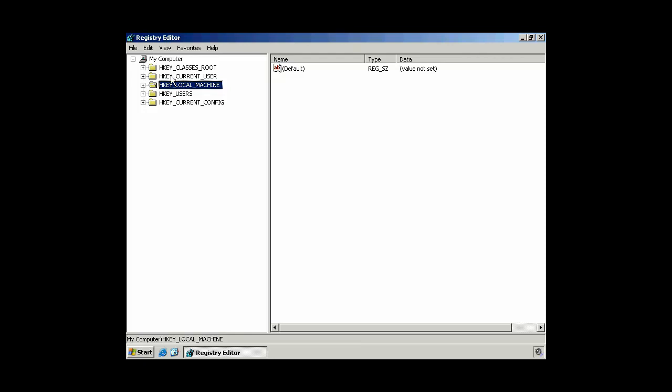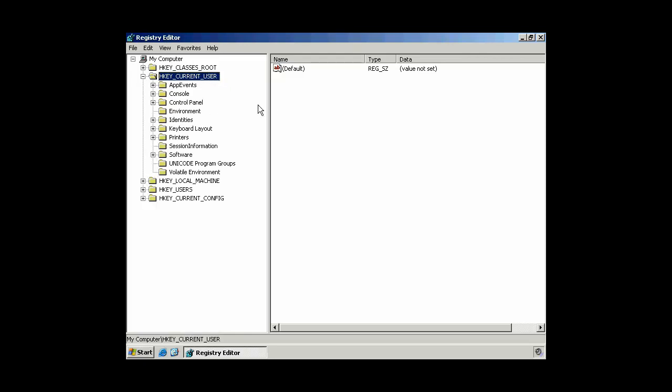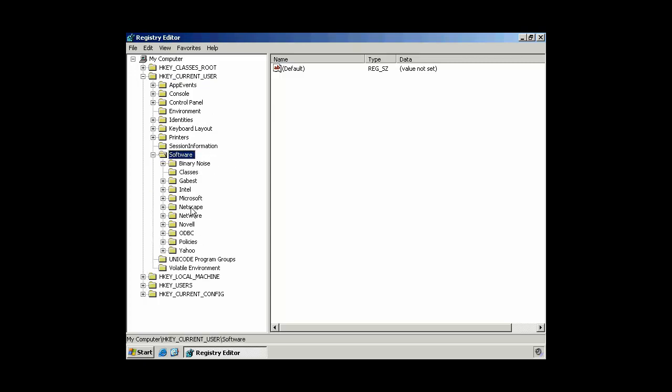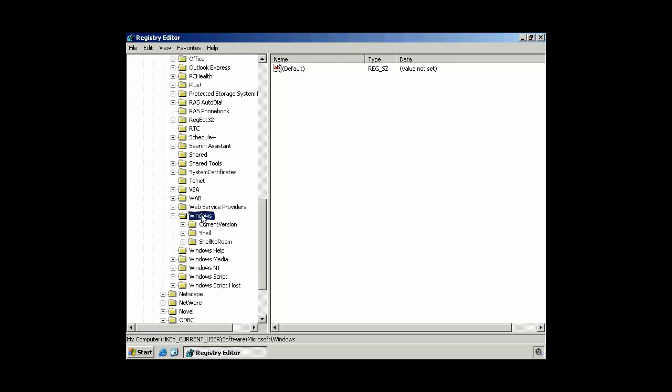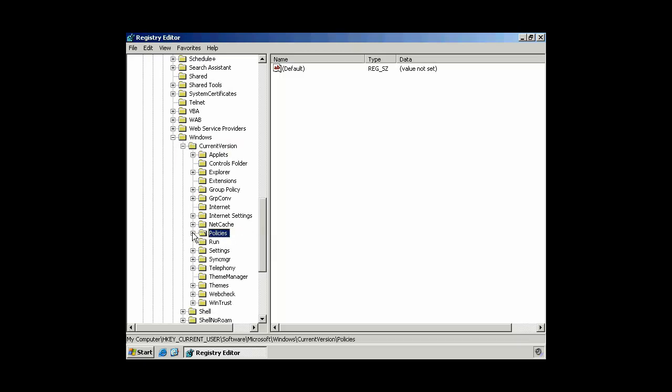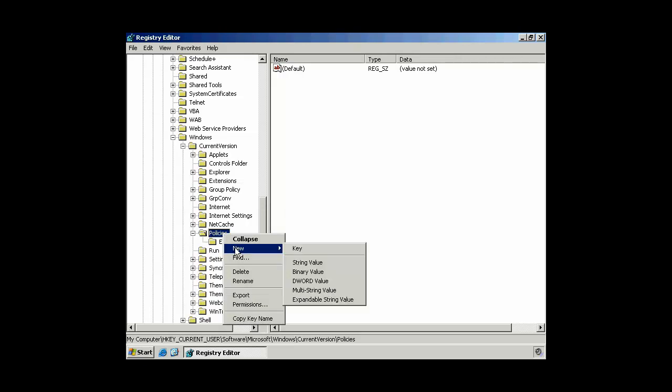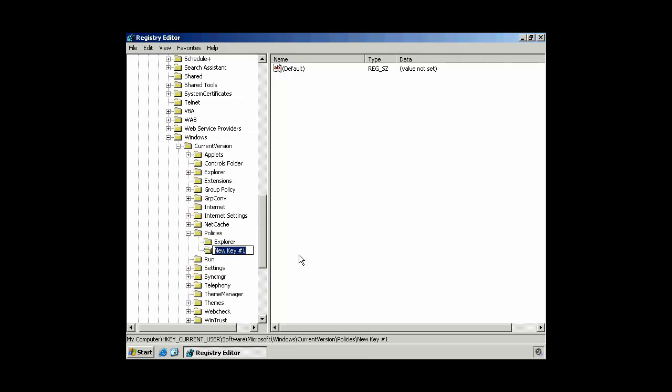The first thing we want to do is go to HKey current user, and under HKey current user, let's go to software and Microsoft and Windows. And then in Windows, we want to go to current version. And what we're interested in is this section here called policies. And the first thing we want to do is, if there's not an active desktop policy, then we want to create one. So we need to create a key this time. And under policies, we're going to create a key, and we will call it active desktop.